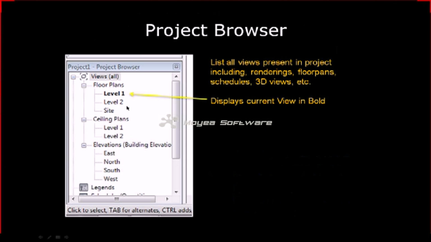That's just one of the more self-explanatory tools. If it's any drawing, it's right there. That's pretty cut and dry. And whichever one is bold is actually the one that you're looking at at the time.